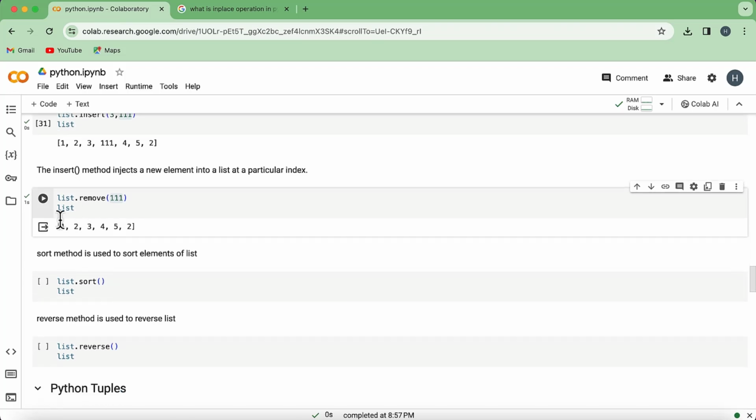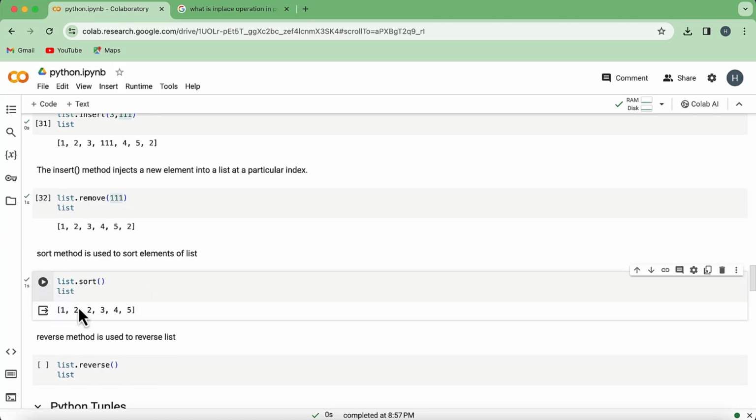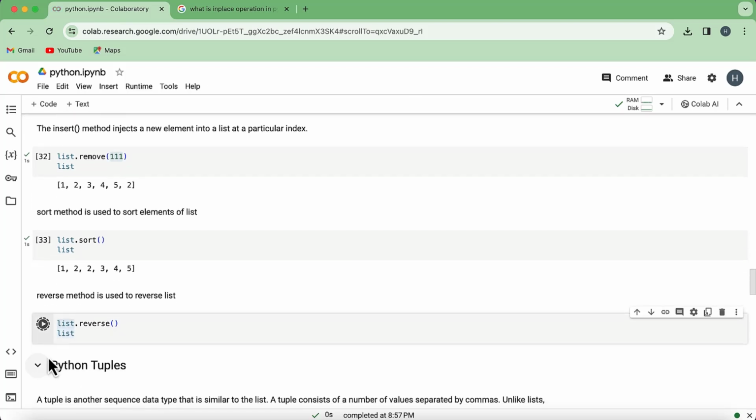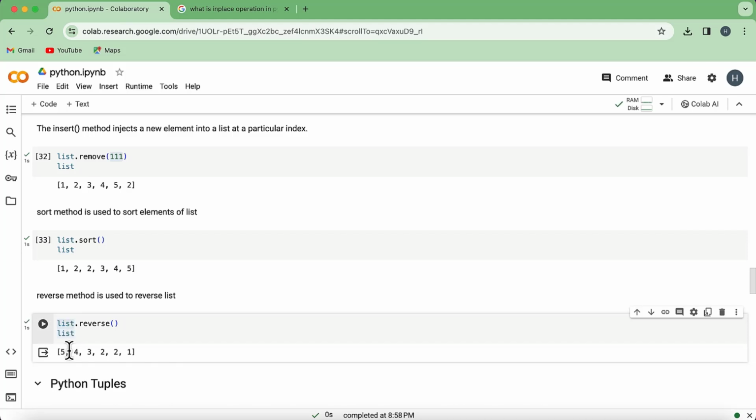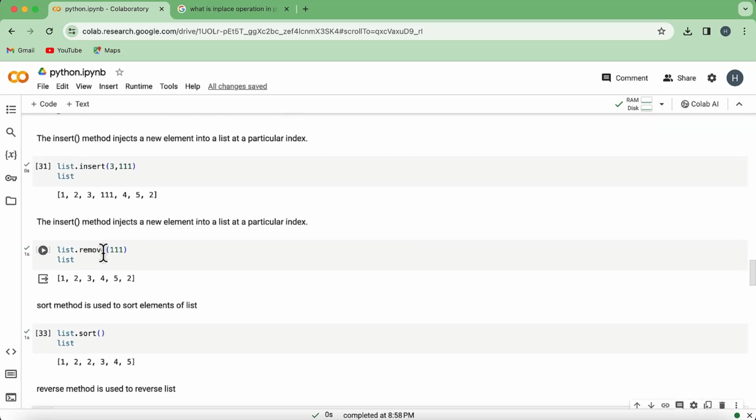The next useful function is sorting a list. The sort method is used to sort elements of a list. For now you can see our list is not sorted. But if you want to sort it, you can simply use list.sort and then print the value. There you can see our list is now sorted in ascending order. If you want to reverse this list, moving the first element to the last and the last to the first and so on, you can use the list.reverse function. When we do that, you will see that our list is totally reversed. So that is a very basic introduction to Python list.